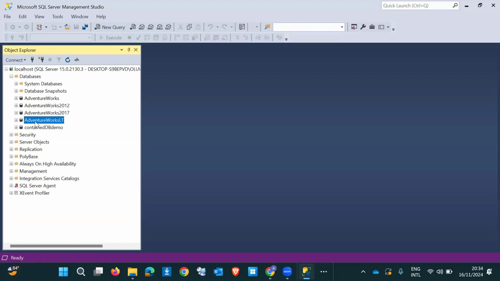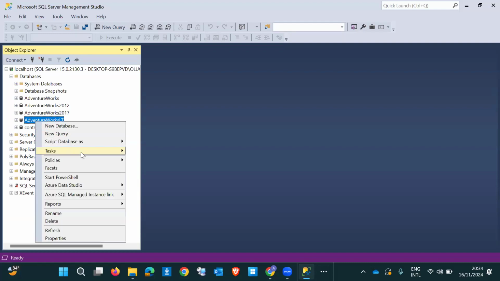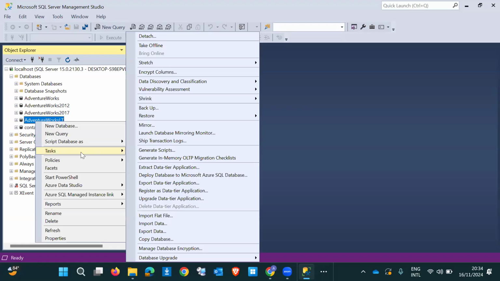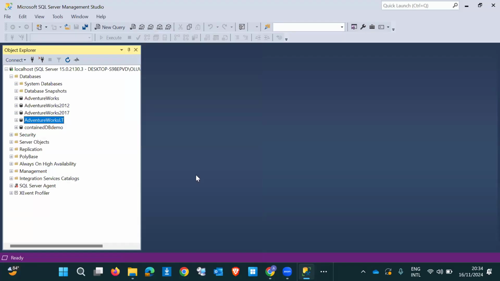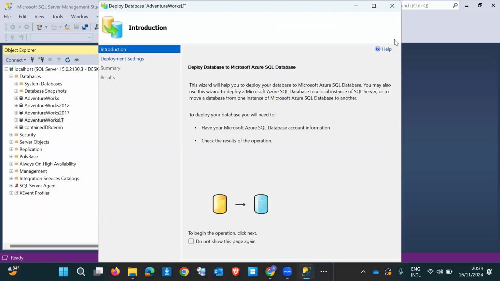Now, there are two ways of doing it. There's an easier way and there's another better way. Let me put it that way. So I'll just show us this, but I won't finish that one. You have this one, you right click on it, you go to Tasks, and you can look for the one with Deploy Database to Azure SQL Database. Okay, so let's click on this. Let's do the two methods by which we can.